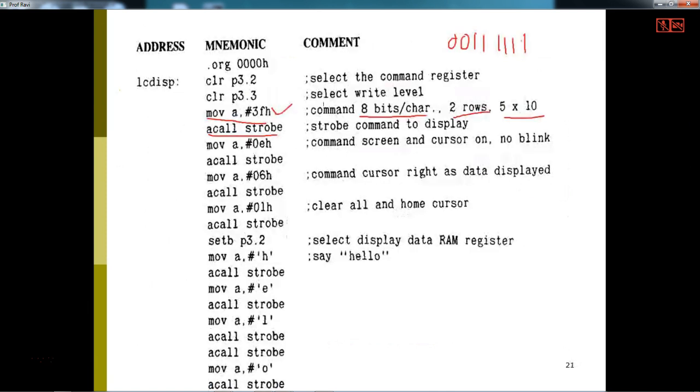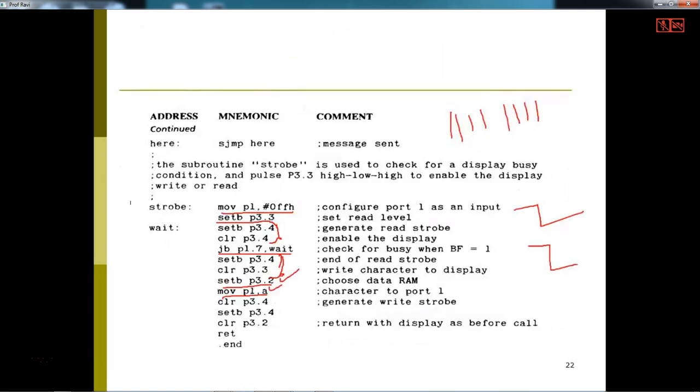A1 here is having 3F. So that 3F is now written into the data register. So the data register is what is getting written. But set B P3.2. So choose the data RAM and move A comma P1. So now clear P3.4 and set B P3.4.